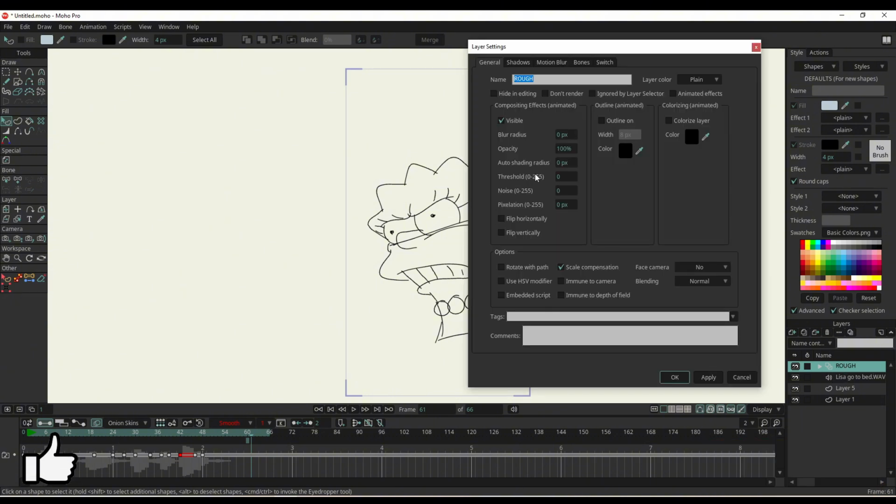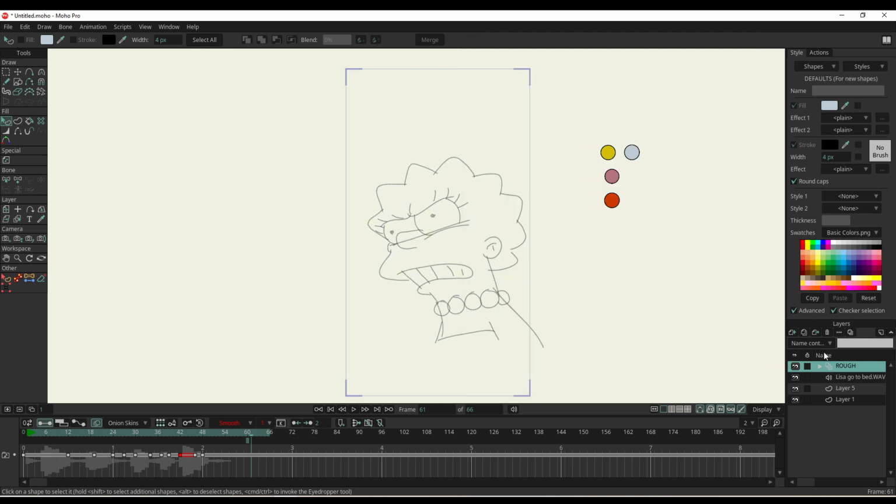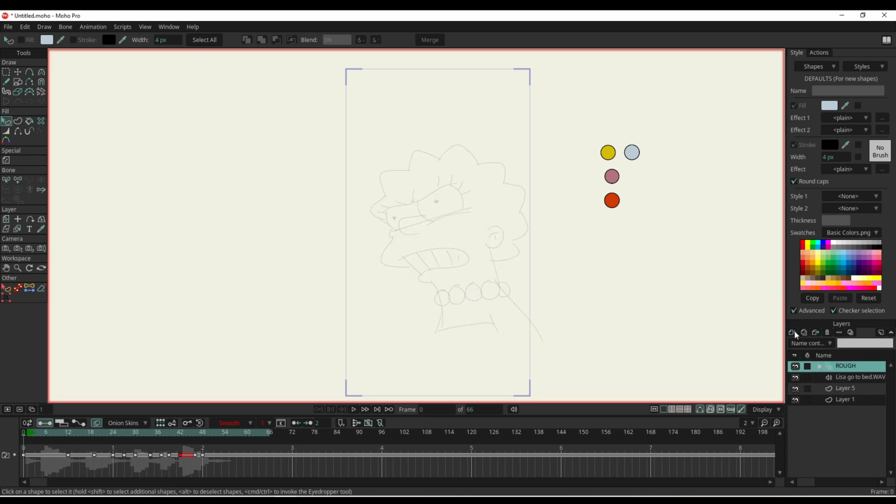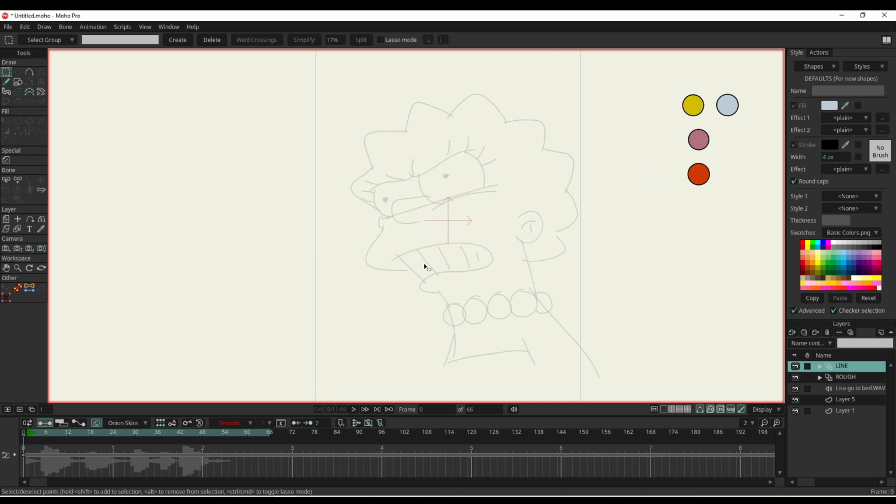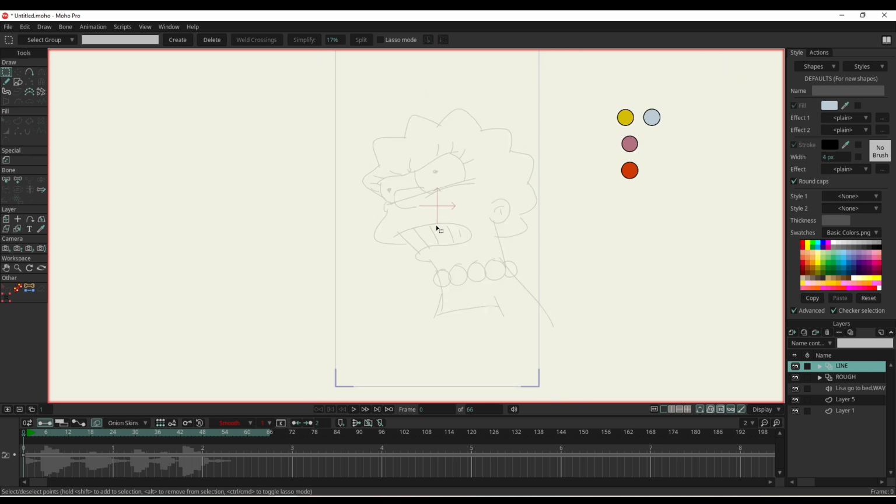I'm gonna take the opacity on this down now because it's just going to be a background rough guide. Apply. Okay. Now we want to add in the actual line work. So to do that, we need to go to frame 0, add a frame by frame layer, call it line, whatever you want to call it. And now let's go ahead and do that.